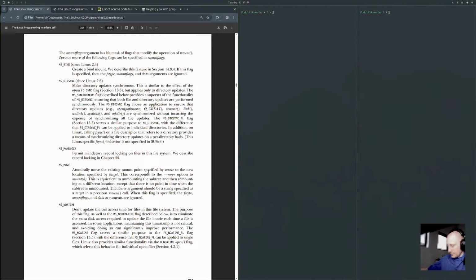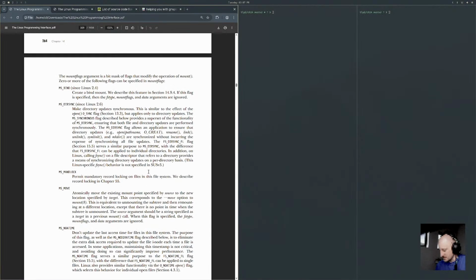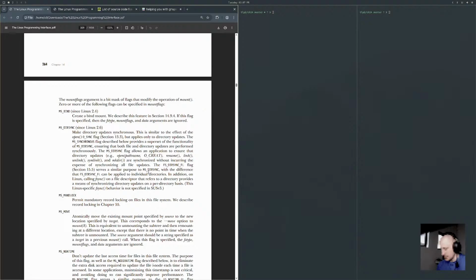Where did we leave off? I think we read the move. So MS_NOATIME: don't update the last access time for the files in this file system. The purpose of this flag, as well as the MS_NODIRATIME flag below, is to eliminate the extra disk access required to update the file inode each time the file is accessed. In some applications, maintaining this timestamp is not critical, and avoiding doing so can significantly improve performance.